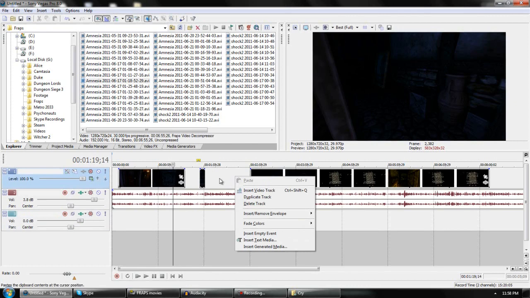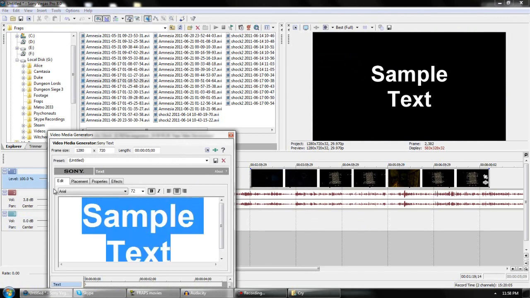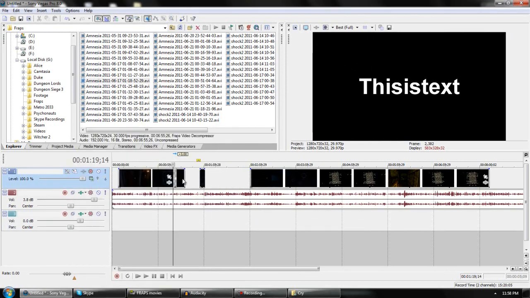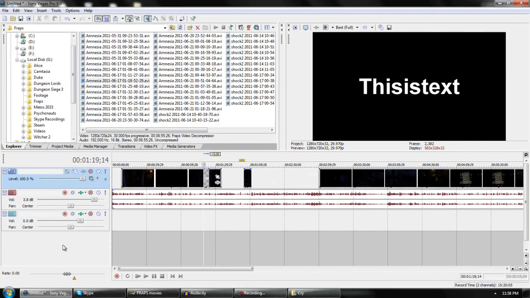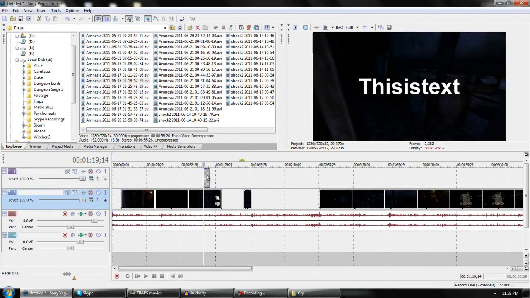Oh, one more thing. Forgot about this. You right-click anywhere on this timeline right here. Insert text media. Really handy thing. You can put it over anything. You'd be like, this is text. Alright, cool, I love text. And if you want this to be over the file and you want it to be manageable, right click over here and go to Insert Video Track. And then you drag this above it. See, now you can see everything. It's great. I love it.